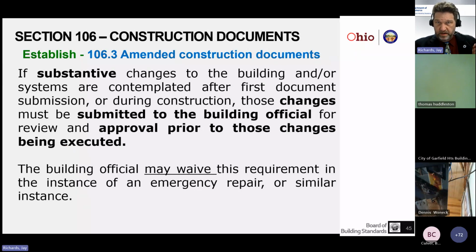And of course, when we start dealing with things like emergency repairs, it all falls under that. You can get the repair done and then come back as a follow-up with the building official, with the building department, and get the approval after the fact.